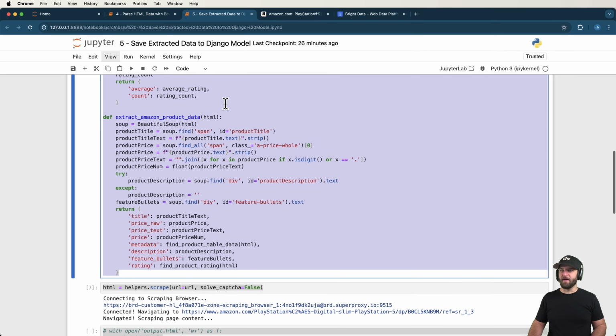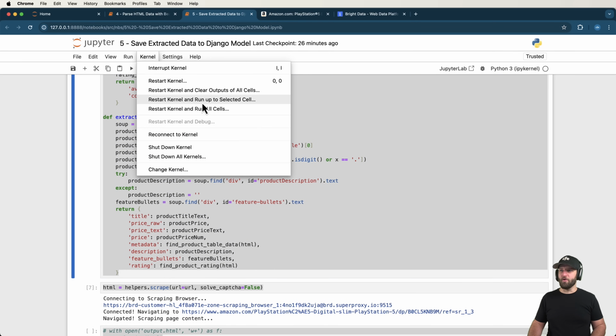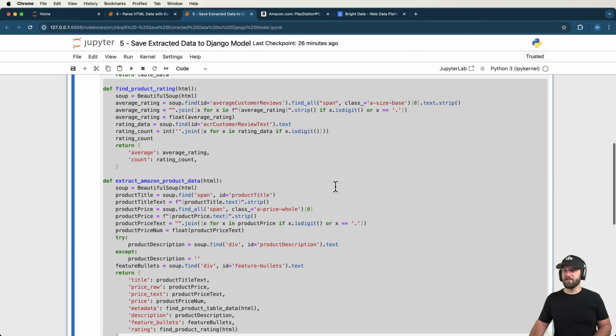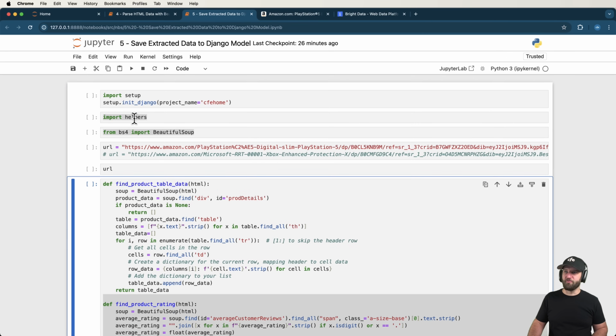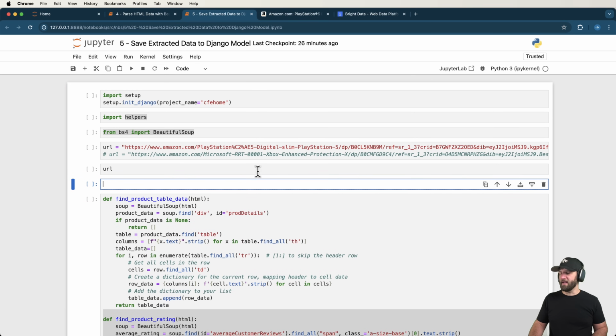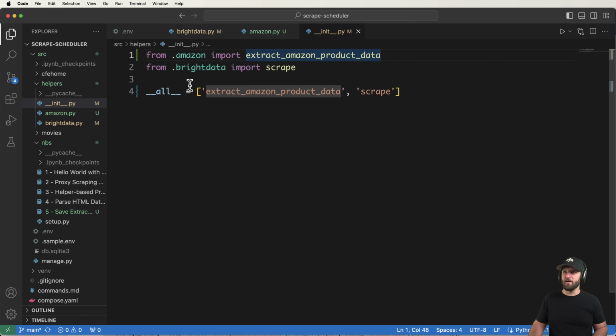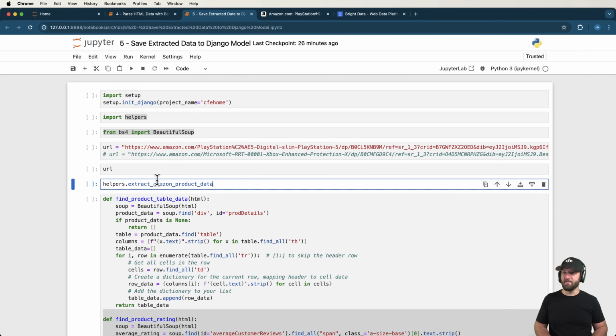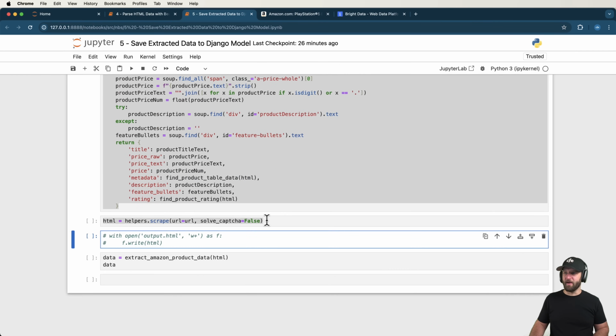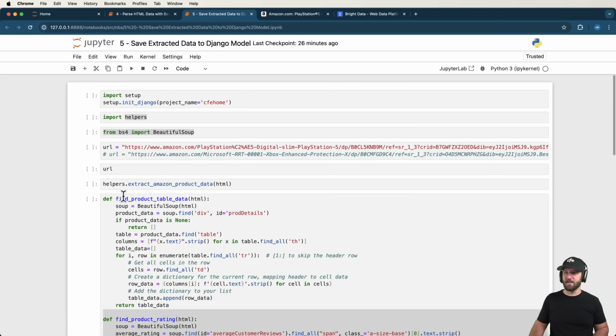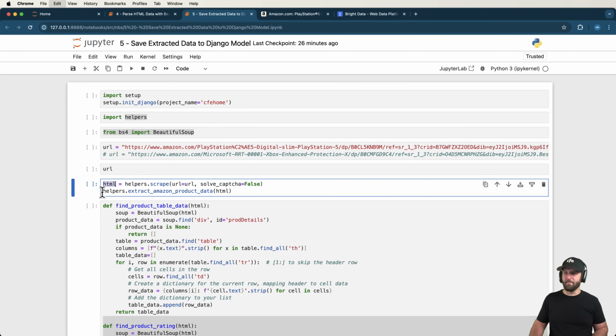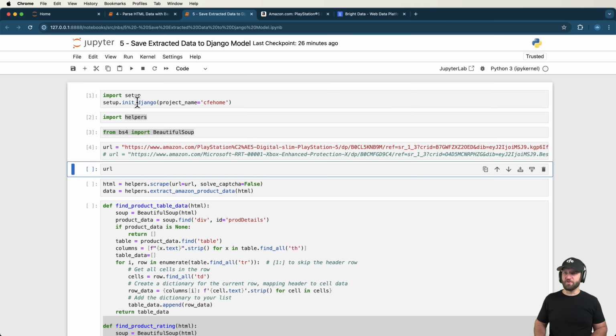Okay, so with this in mind, I'm going to go ahead and do kernel restart and clear output of all cells. And basically from my helpers here, I'll do helpers dot, and this is going to be our extract Amazon product data, which is of course going to be from our HTML. That HTML we still actually need to scrape itself. So we're going to bring that back up, and we'll say data equals that. And now I just want to run those few lines.